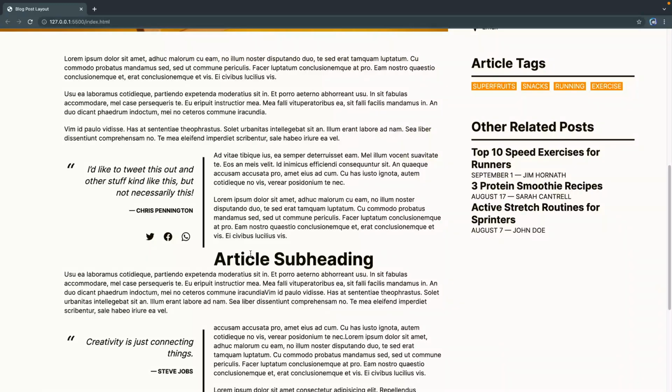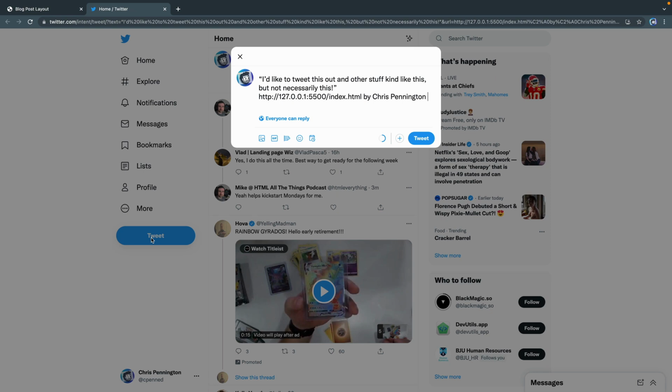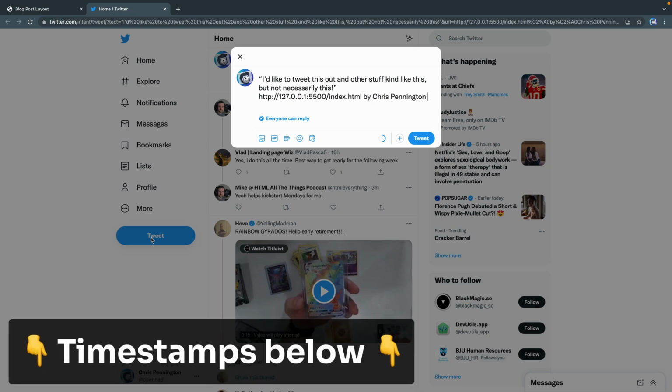Today I'm going to show you how to do these little pull quotes here where you can have dynamically generated pull quotes with an author's name, and all you have to do is click here and it'll create a tweet for you with the text itself, then with the actual link written by whoever it's by. All right, so that's what we're going to do today.